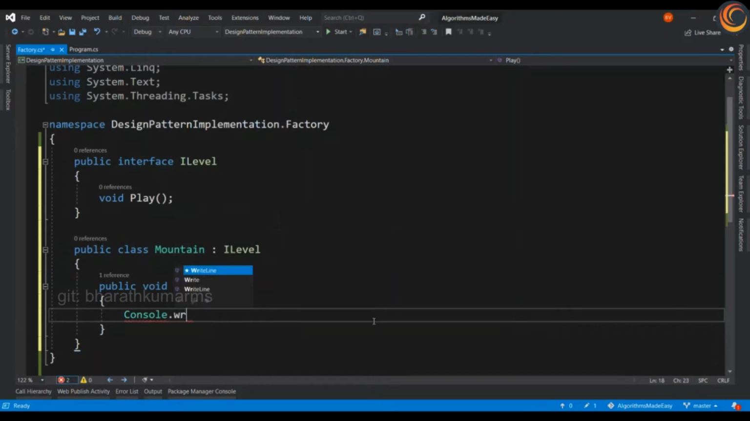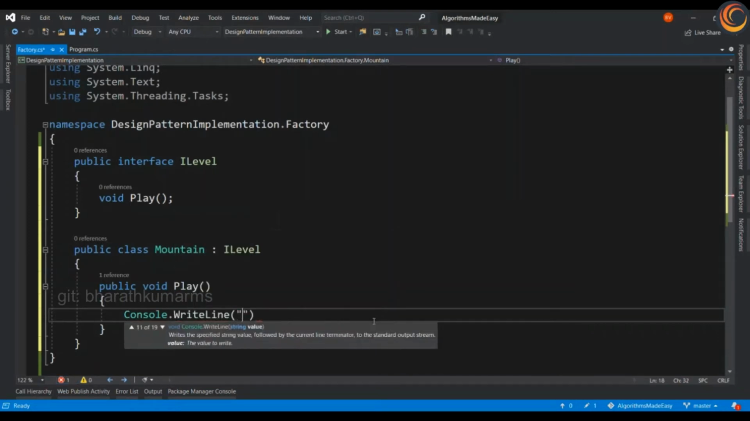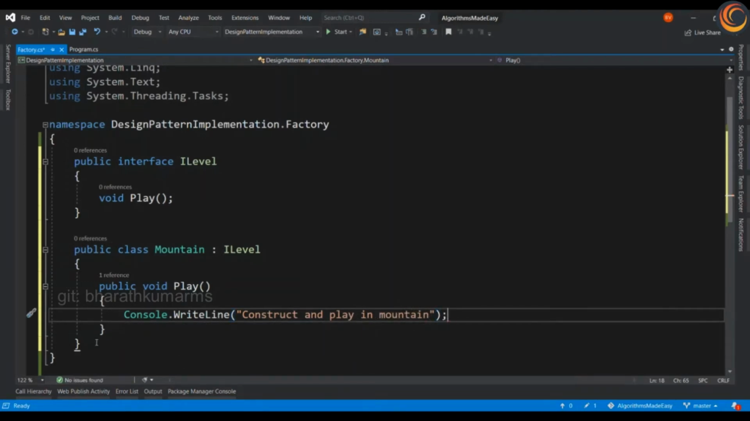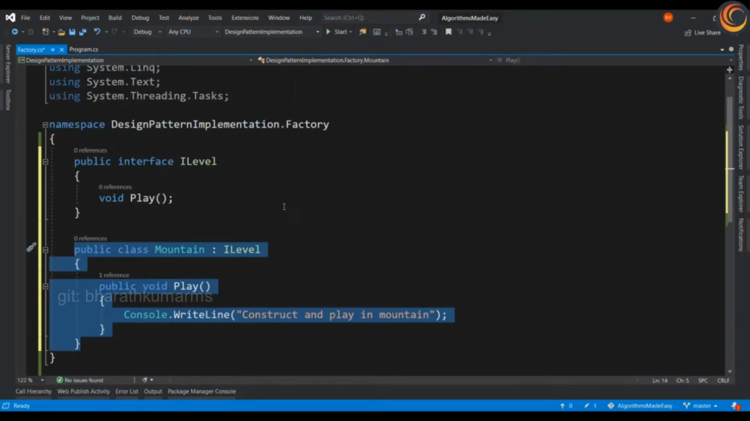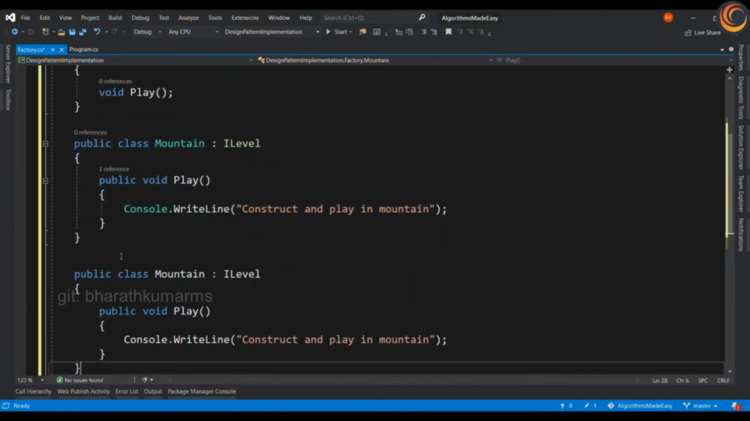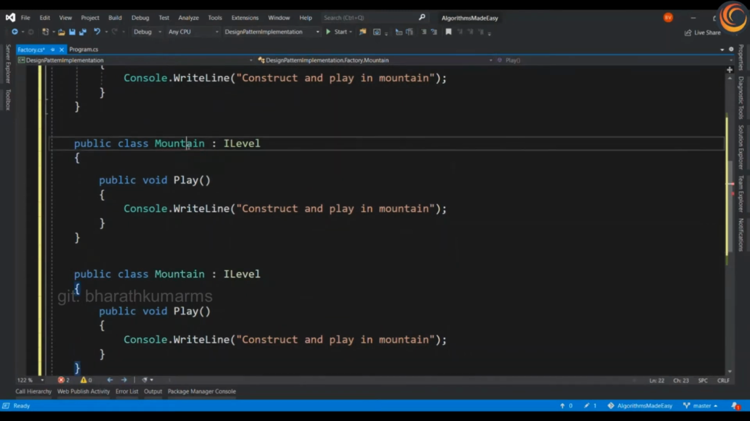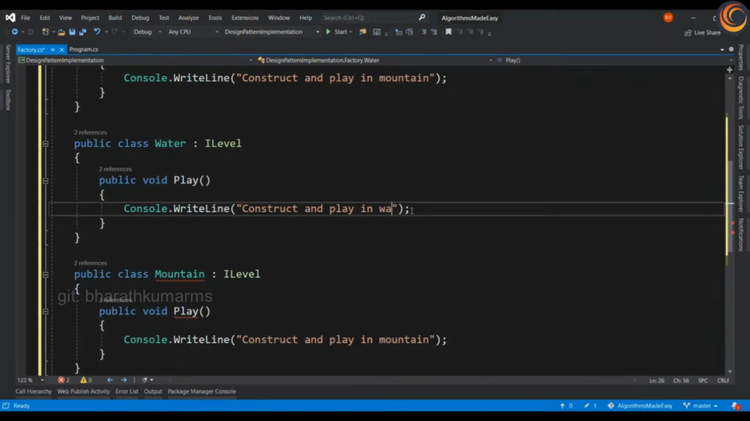For now, let's do a Console.WriteLine. So whenever the user enters this level, the play function is going to construct and allow the user to play in mountain. Pretty simple. Let us create more levels like this. Let the next one be water and terrain.